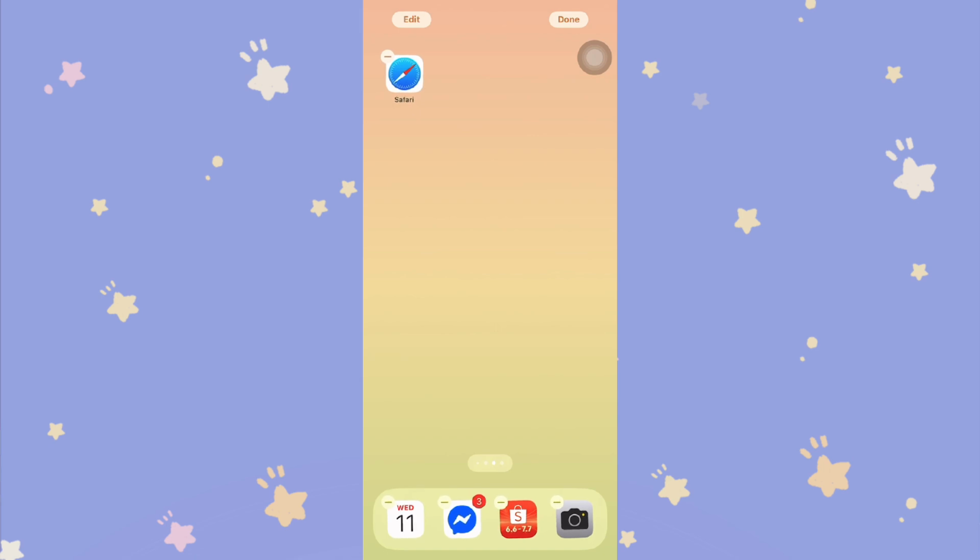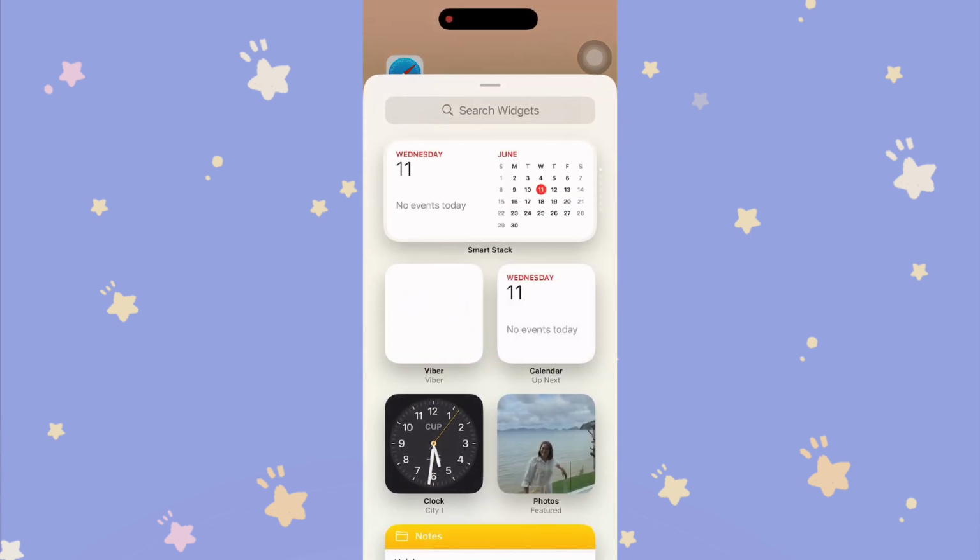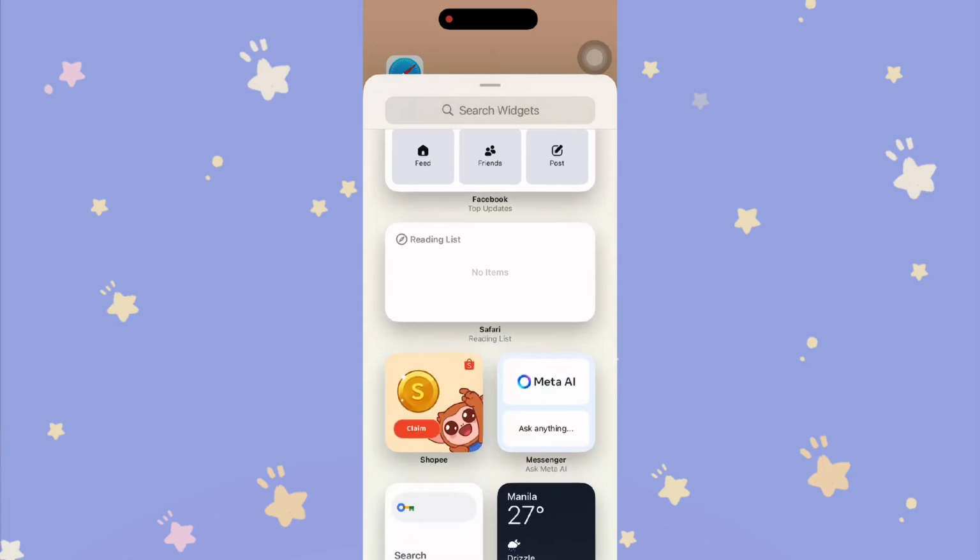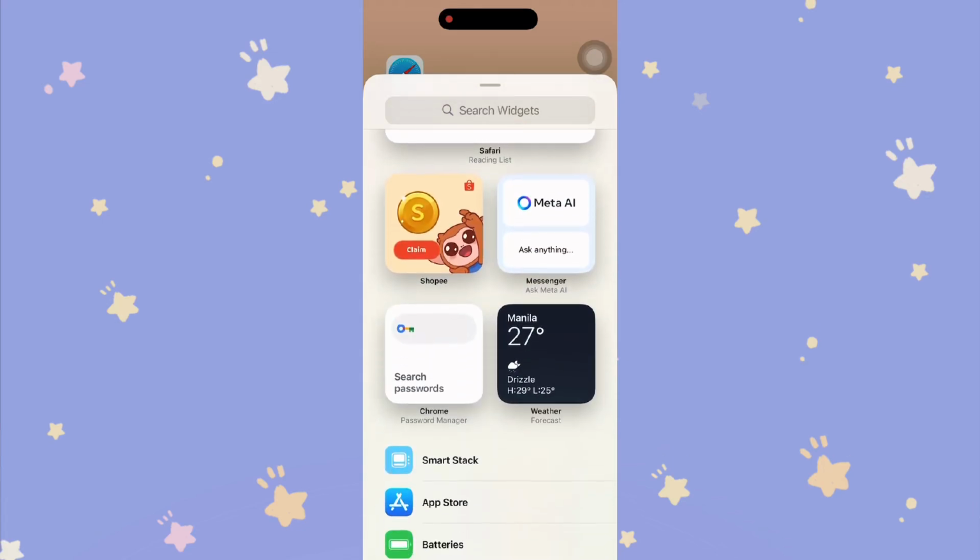Step 2. Scroll through the list or use the search bar. You can pick widgets from built-in apps like weather, photos, clock, calendar, or even third-party apps that support widgets. Step 3. Each widget comes in small, medium, or large. Swipe to preview the sizes, then tap Add Widget when you've picked one.